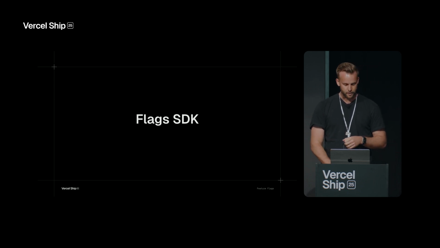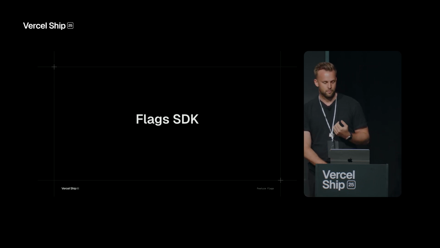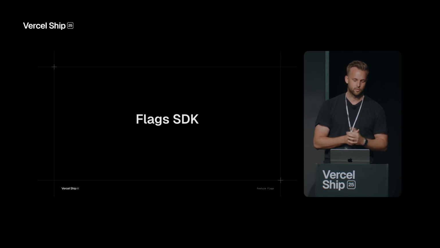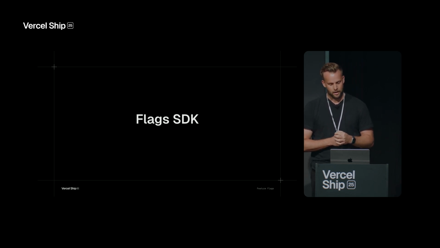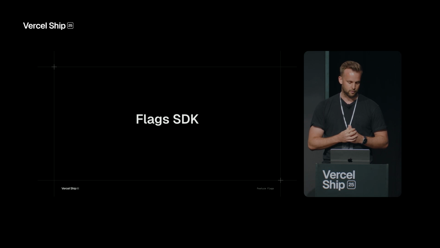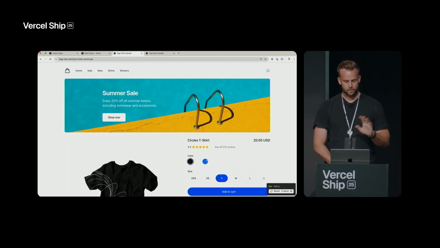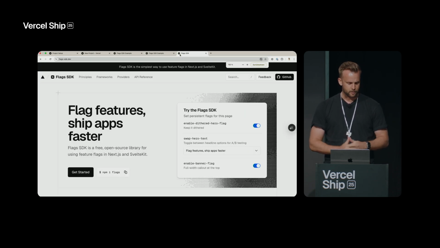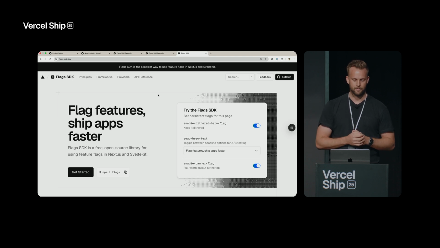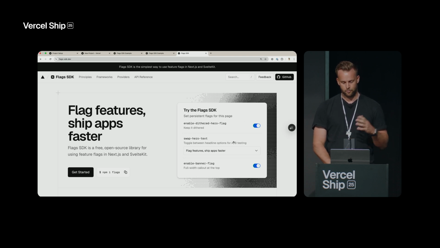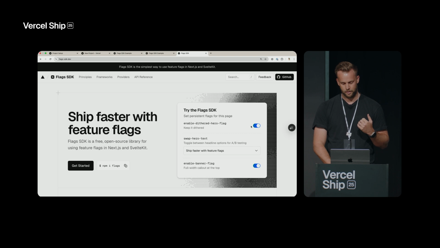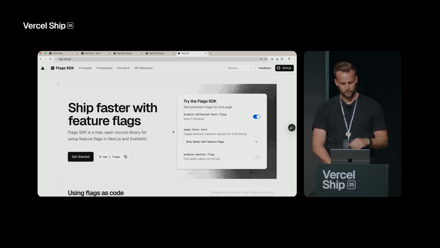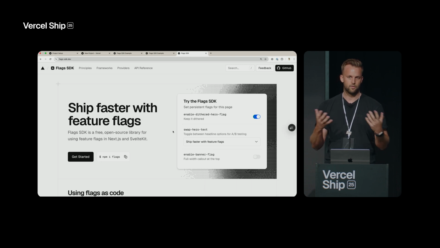To eliminate this problem, we created the Flags SDK that works with Next.js and SvelteKit. And I'm going to show you today how it works with Next.js. Here's a small preview of the experience that we will have at the end of the demo. This is the landing page of the Flags SDK. I can come in here and change the headline, for example, and I can also disable the banner here at the top. And you will see that if I reload the page now, I don't get any layout shift.